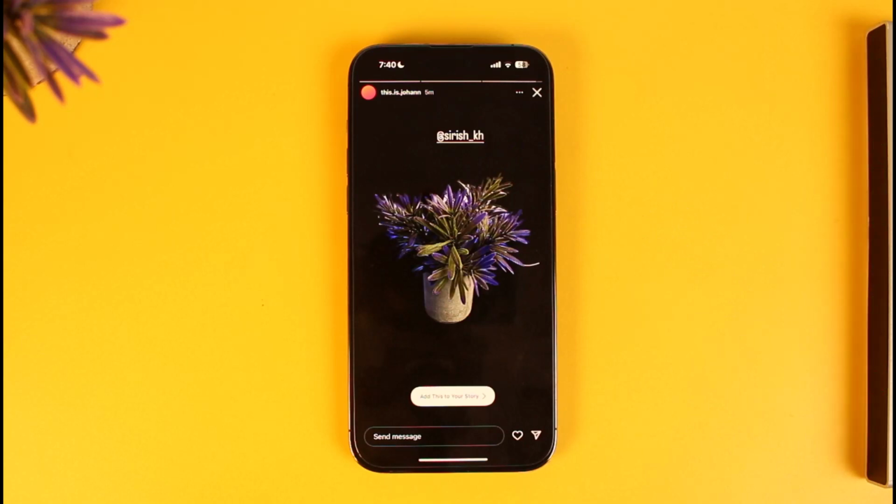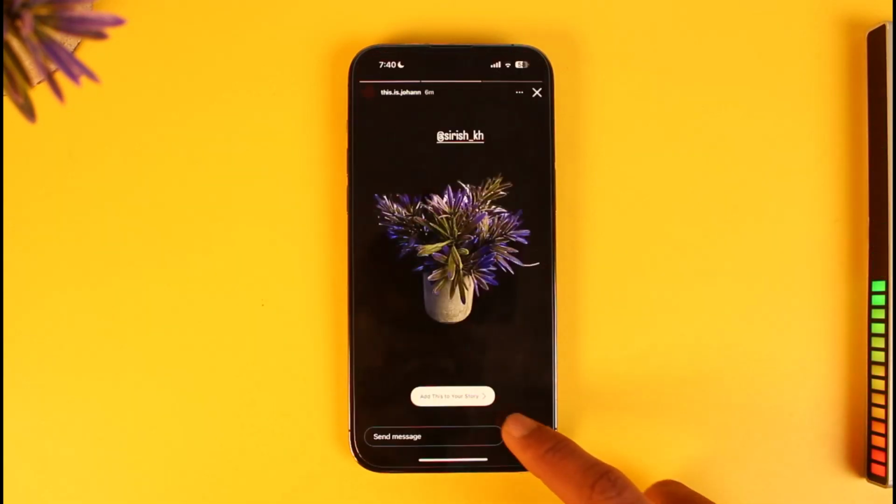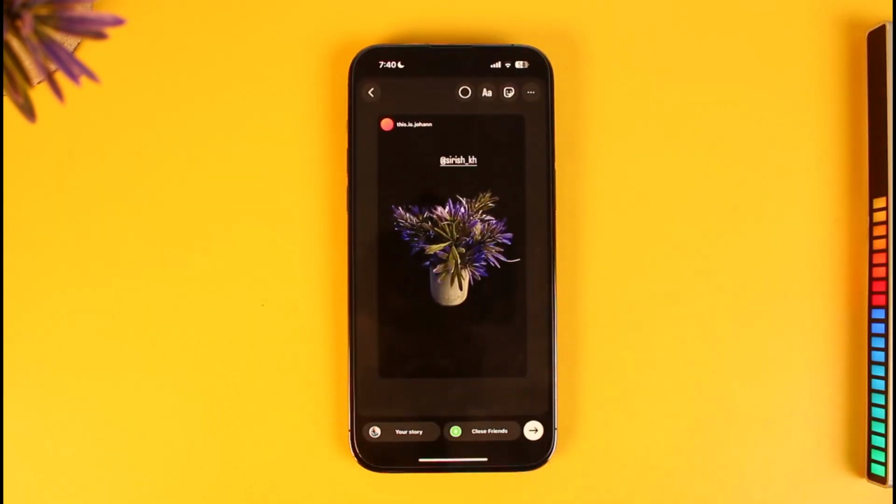So if I want to add this to my story, all I have to do is just go ahead and tap on the add this to your story button over here, and then I should be able to successfully add that to my story by just tapping on the your story icon over here. And this is how it works if you're mentioned.